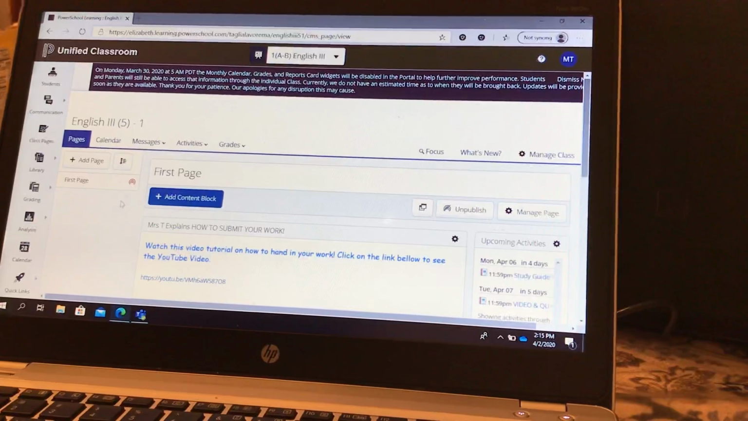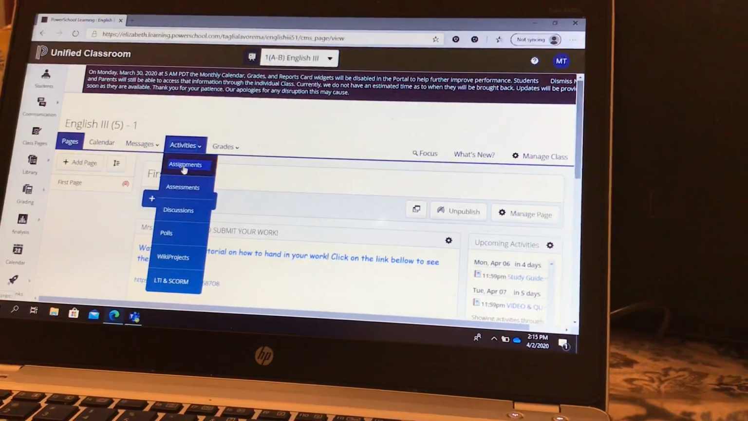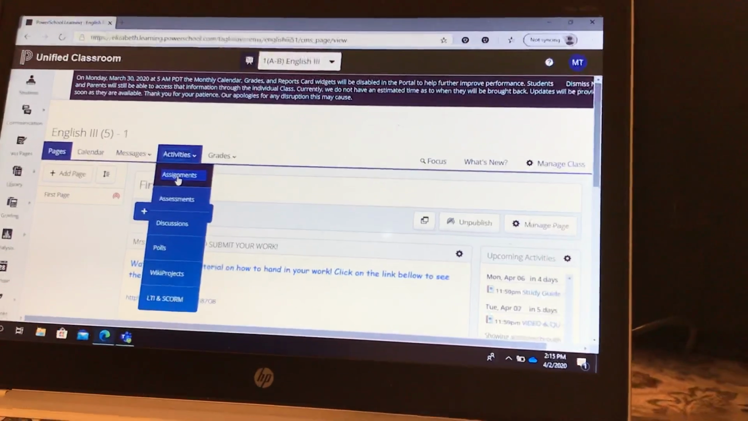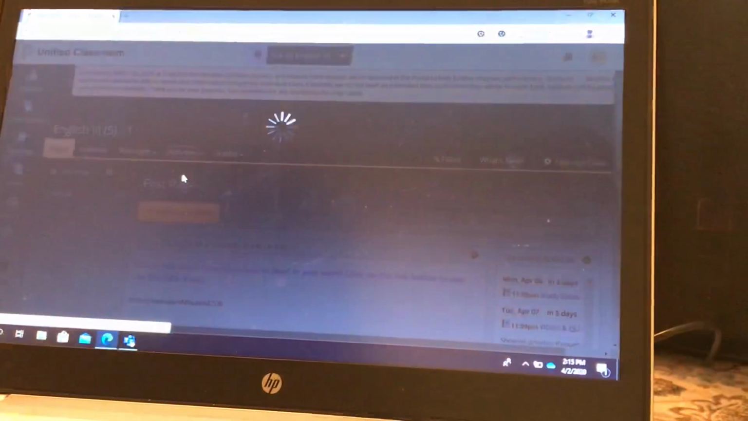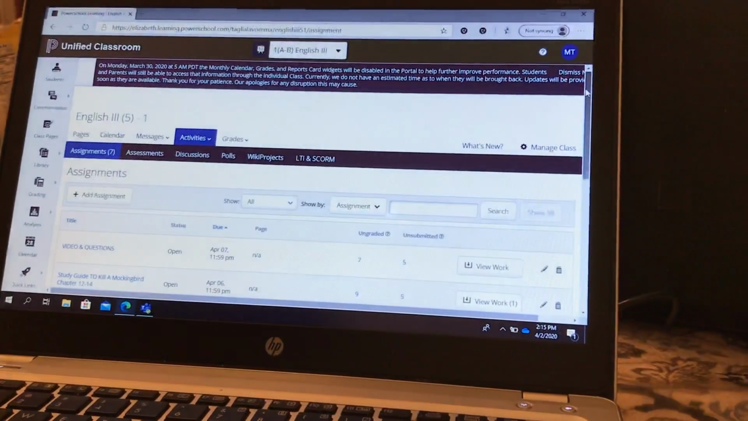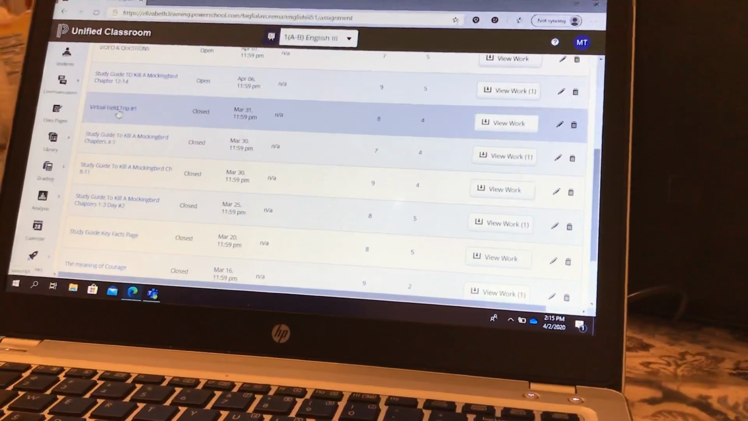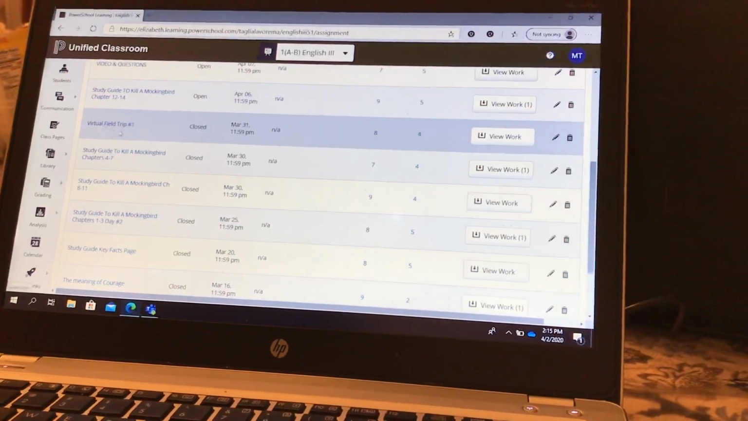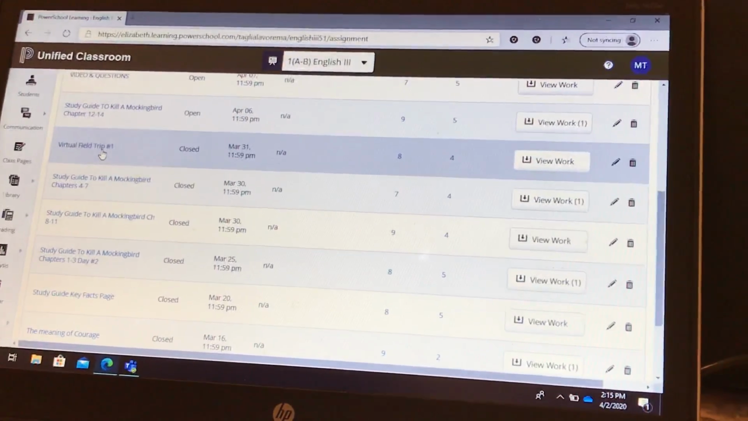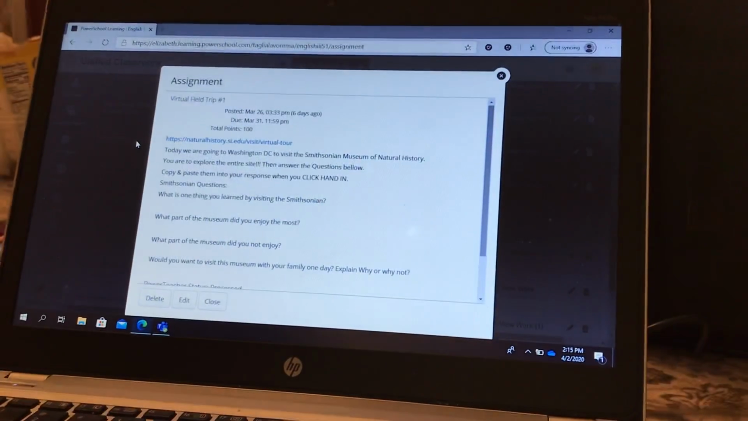So, first thing we're going to do is go to activities. We're going to go down to assignments and click assignments. Now we're going to look at all these different activities. Here it is, the virtual field trip number 1. We are going to click on it and look at the directions.